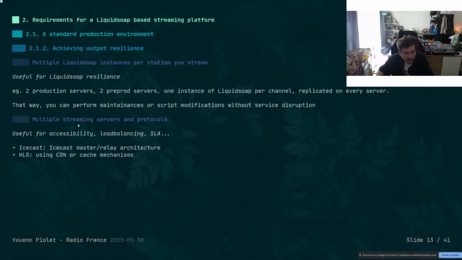And it's a good way to have multiple streaming servers, of course, but you all know it. Like a master relay Icecast architecture with load balancing, for example. Or for HLS, we use CDN, content delivery networks, for the static audio content. So we can protect our infrastructure and handle the many visitors we have.